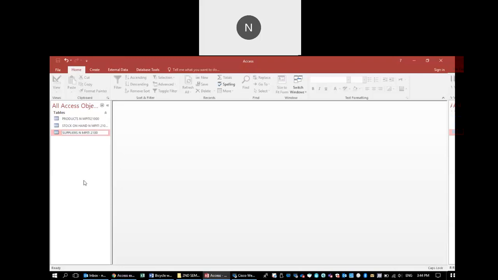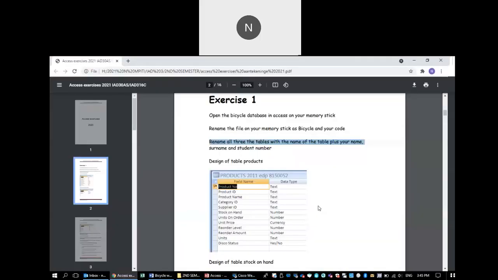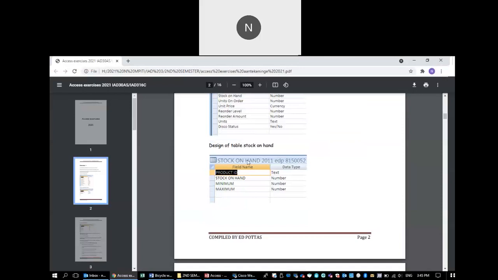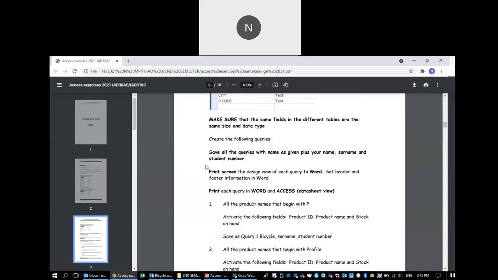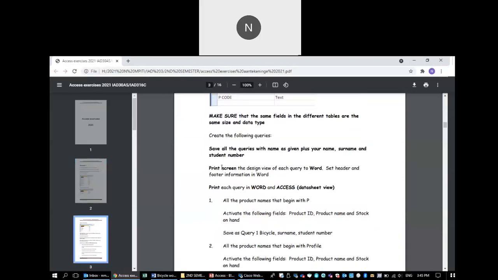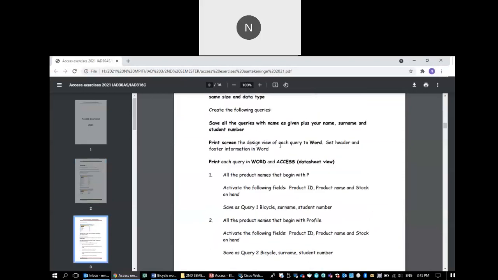Then you're done. Then you scroll down so that you already have the tables. Then they say make sure that the same fields in the different tables are the same size. Create the following queries. Save all the queries with the name as given plus your name, surname, and student number. Then you make a print screen of the design view of each query to Word, insert a header and footer. Then you print each query in Word and Access datasheet view.